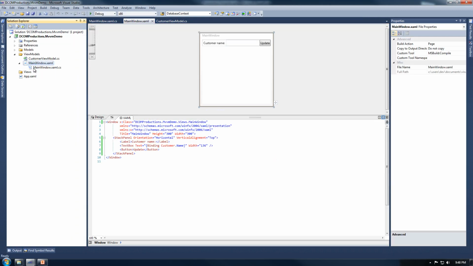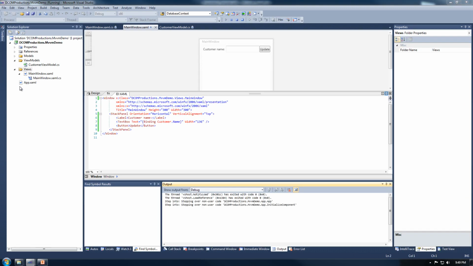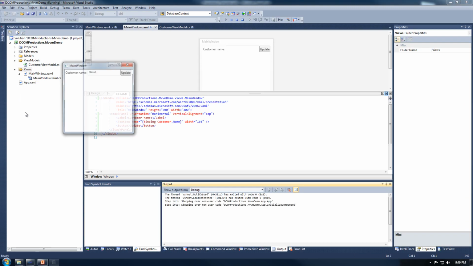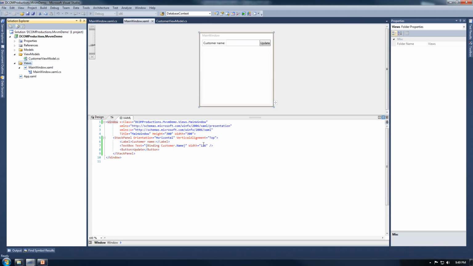Oops, I did it again. We need to move that to our views folder. So we should get a value of David in the text box. So we're able to retrieve the value from our view model, and we did that without hard coding anything. So let's go ahead and close that.